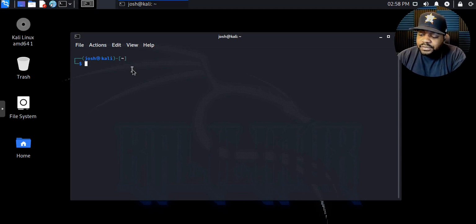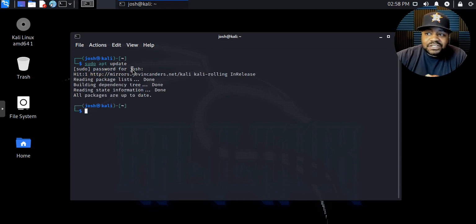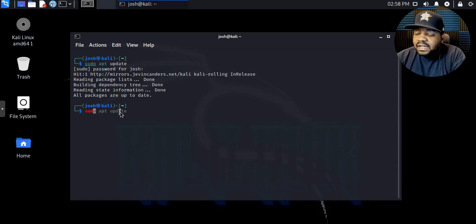The way you do it is simply sudo apt install. The first thing actually you want to do is update your system. I just recently ran updates on my system, so I know there are no updates for this Kali box that I have. I'm going to just run it anyway just so you guys can see, but it says all packages are up to date. And now let's install the application.